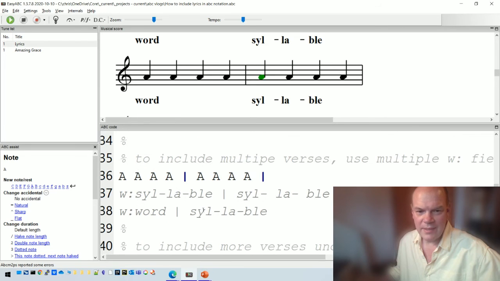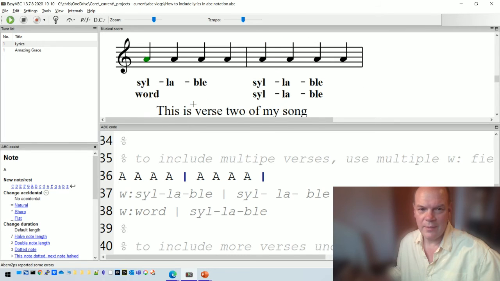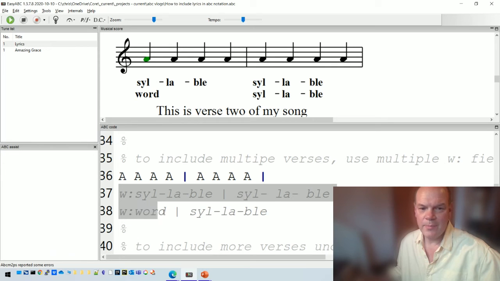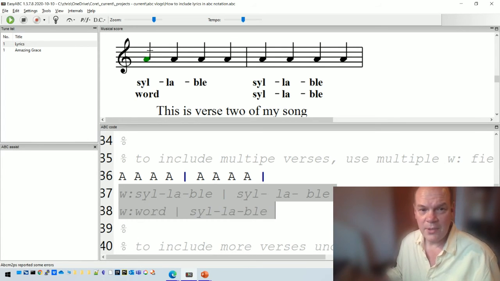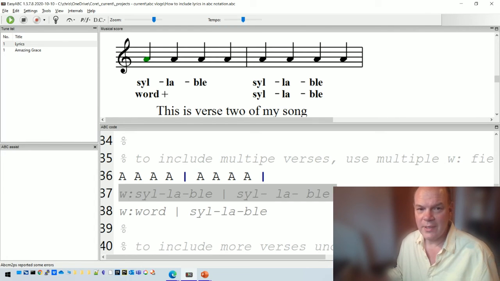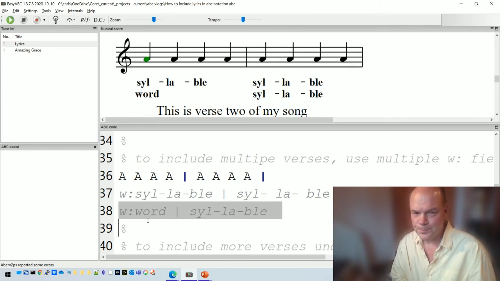Okay, then to include multiple verses, you just need multiple W fields. So here we are, and we've got two W fields, and they don't have to be lined up with each other at all. They just line up on the notes. And as you can see, the first W field here is lined up differently to the second W field. They're completely different, and each verse can be different.